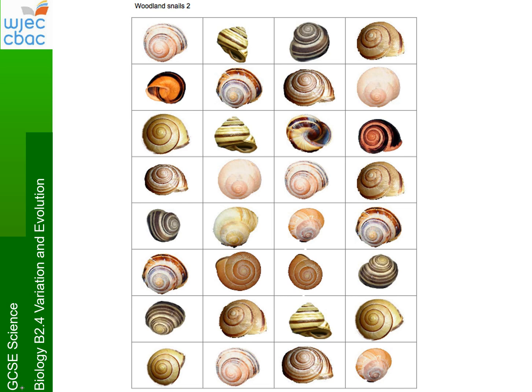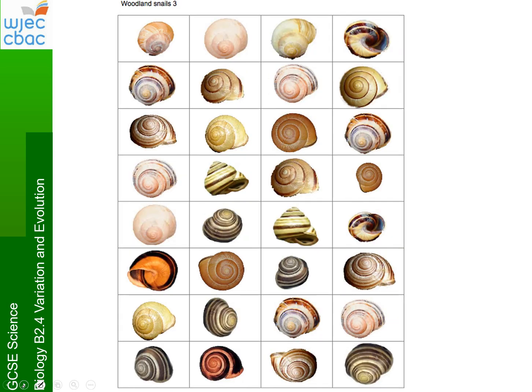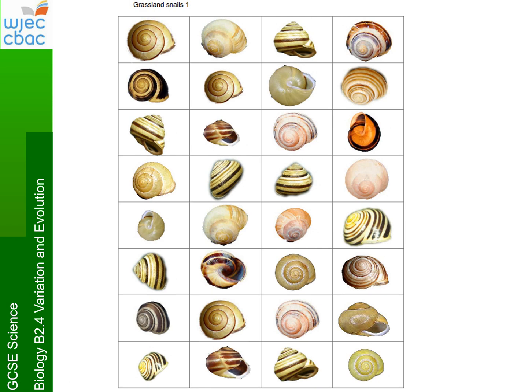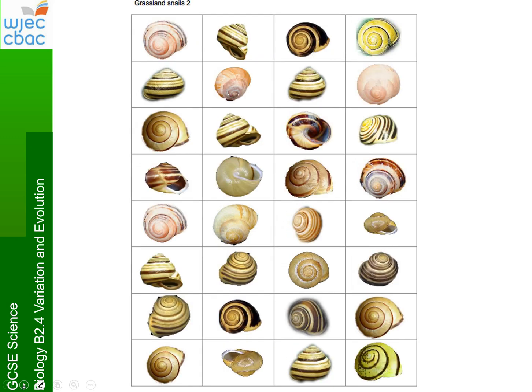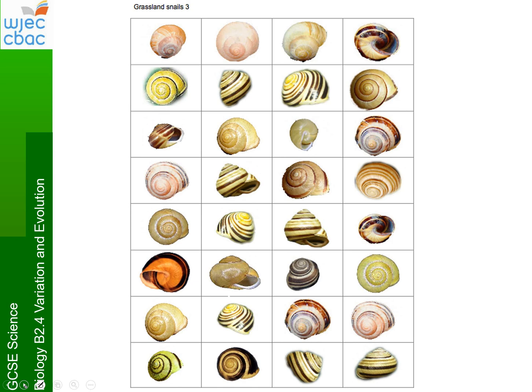I've got 3 areas of woodland. So woodland snails 1, woodland snails 2, woodland snails 3. And the reason why we've taken 3 areas is it's a repeat sample. So this is going to make our data a little bit more reliable. We've also got 3 areas of grassland where we've got some snails. So we can see grassland snails from area 1, area 2, and area 3.